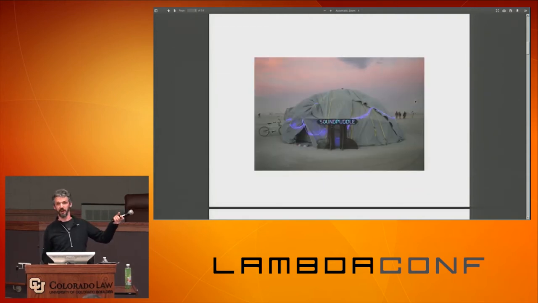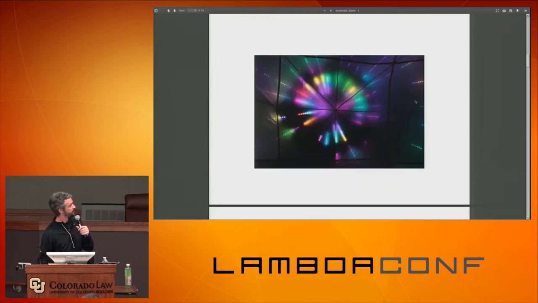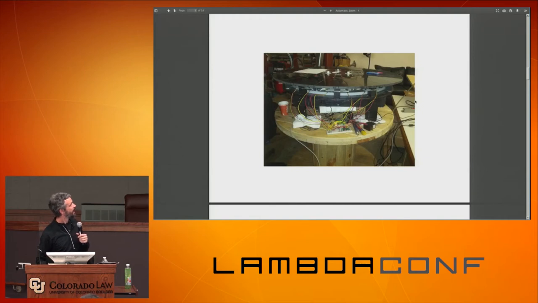Sound Puddle is this dome, and you go inside the dome, and inside the dome is this spectrogram. Basically, when you make a sound, it radiates from the center outwards along these spokes, and each spoke represents a different frequency. So people go in there and sing Bohemian Rhapsody or whatever. Our idea was to make something that would control the lights using sound. So what we came up with was this table. It's kind of like a coffee table that makes sound.